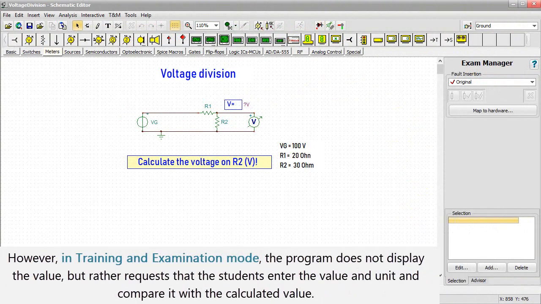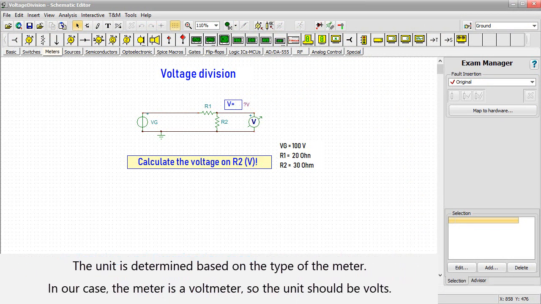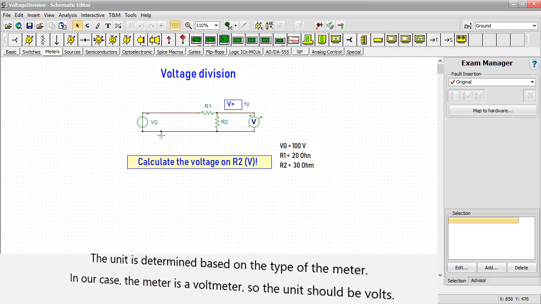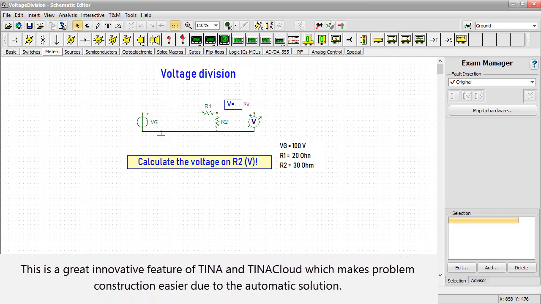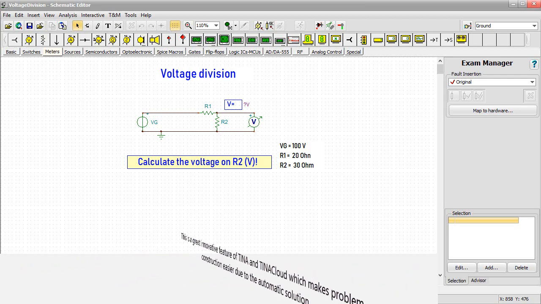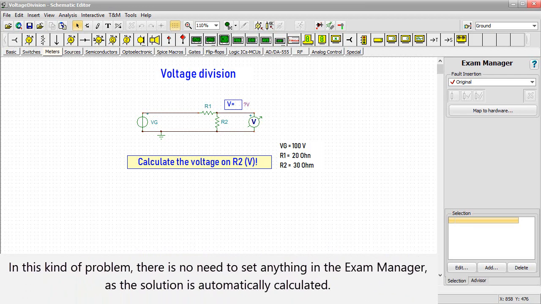However, in training and examination mode, the program does not display the value, but rather requests that the students enter the value and unit and compare it with the calculated value. The unit is determined based on the type of the meter. In our case, the meter is a voltmeter, so the units should be volts. This is a great innovative feature of Tina and Tina Cloud, which makes problem construction easier due to the automatic solution.